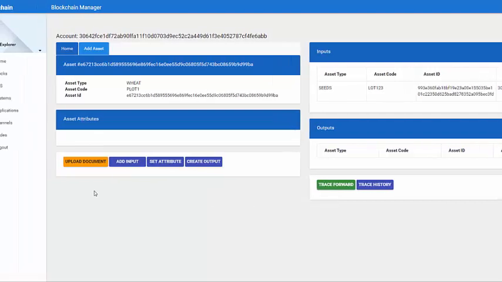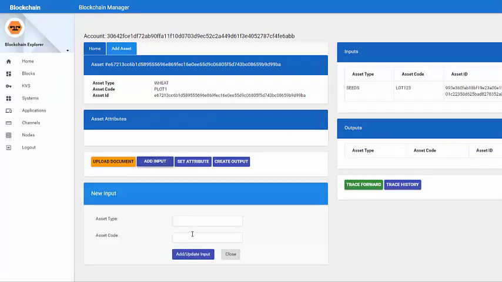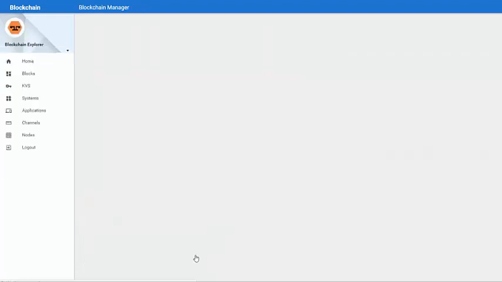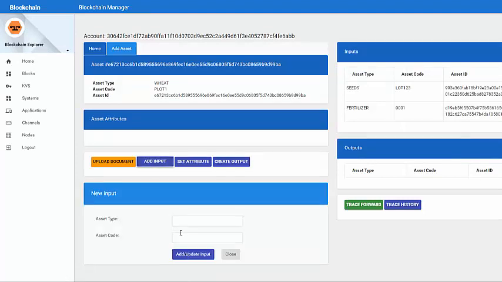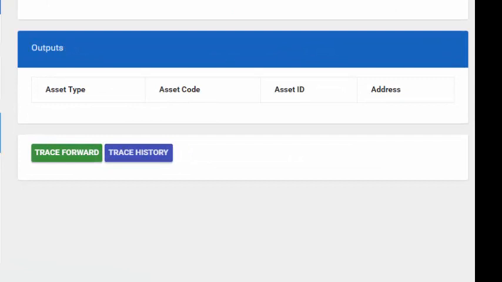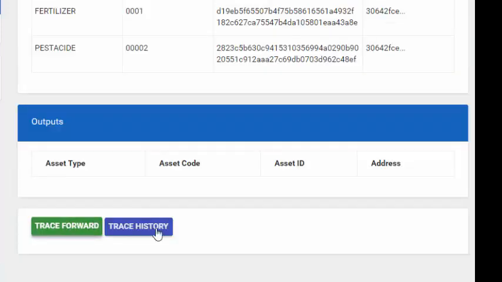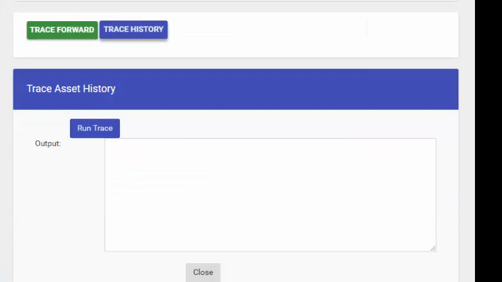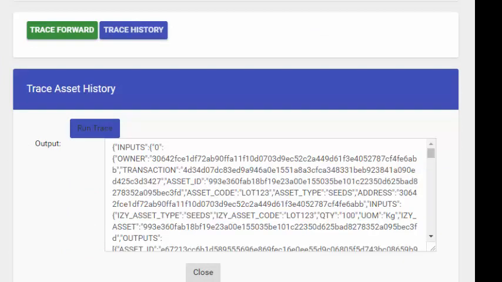Okay, so next I'm going to add a couple of other inputs related to the wheat, the fertilizer and the pesticide. In this simple example, there are very few inputs. But if you look at the ingredients on any food packaging, you will see why using the blockchain to solve traceability is an incredible opportunity. The two buttons at the bottom of the screen call two functions built into the blockchain to trace history. When I click Track History and then Run Trace, the system generates a JSON array tracing the entire product history.